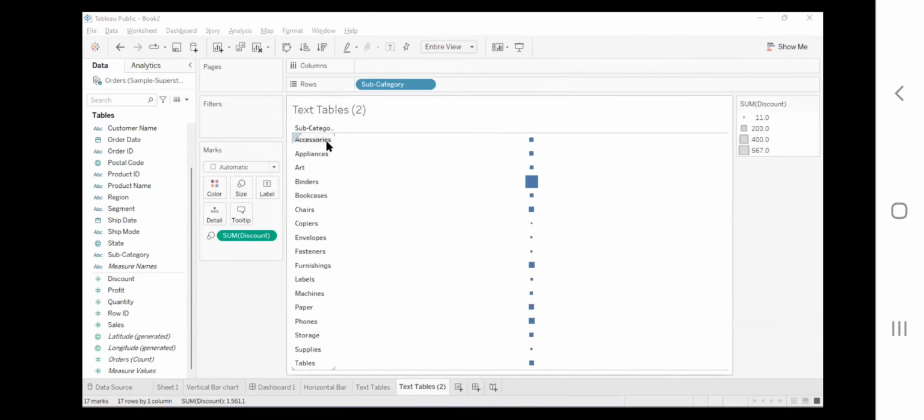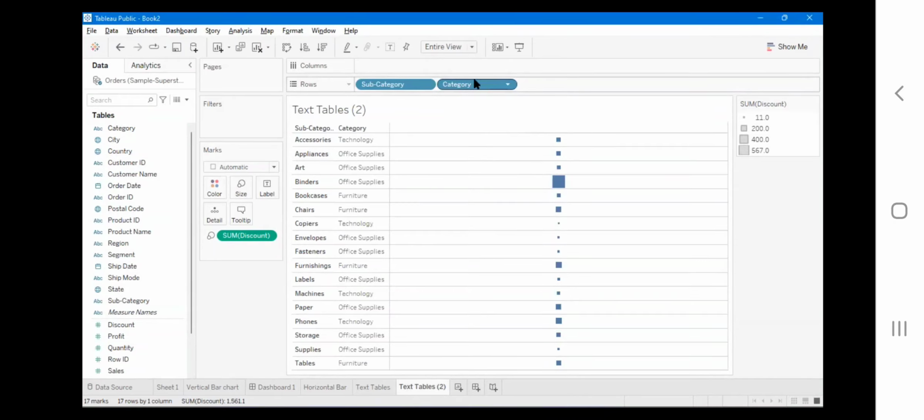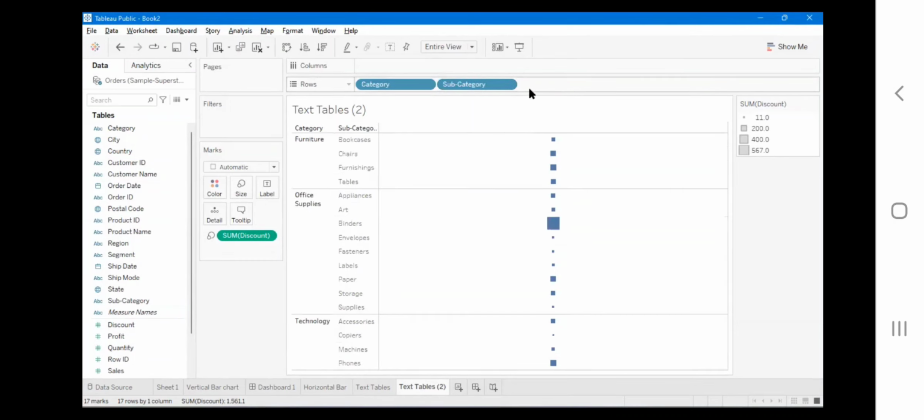So now let's say in this table I want to bring one more dimension to this. I want to bring category to this. So what I can do is just drag and drop here itself. I can drag and drop the categories, or else I can shuffle it here. Once I shuffle it, I will get it based on the category as well as subcategory. Is this fine?